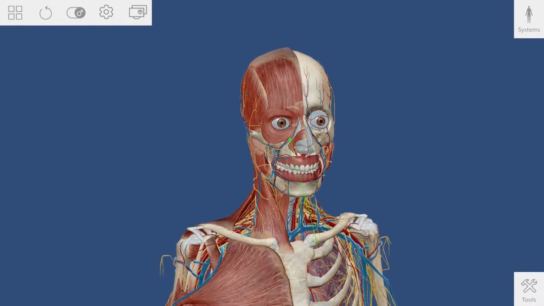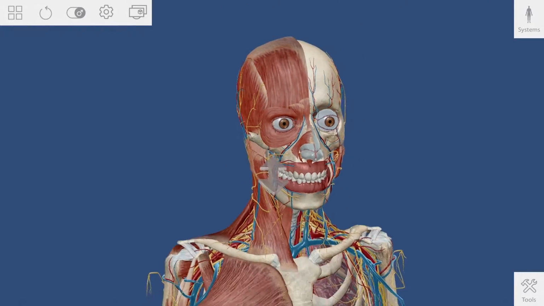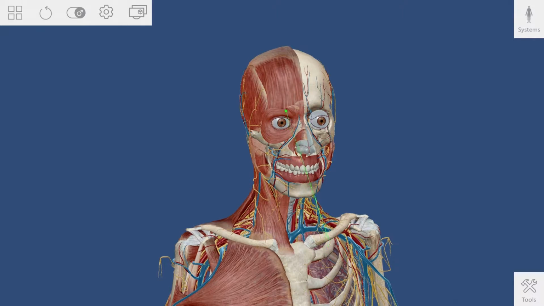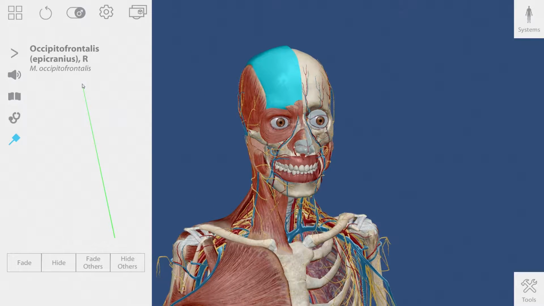Pressing the right button on the stylus will allow you to scale the model up and down by moving your hand closer or farther from the screen. Position the stylus beam over a structure and click the left stylus button to select it. This will bring up a window containing lots of useful information about your selection.